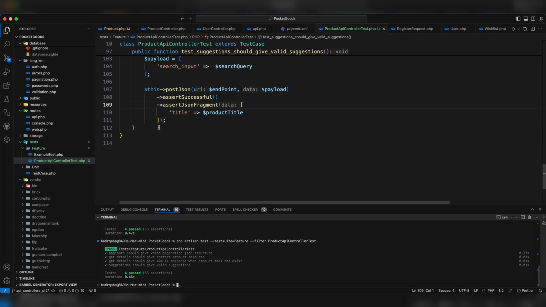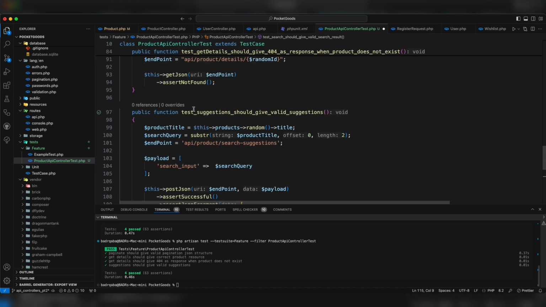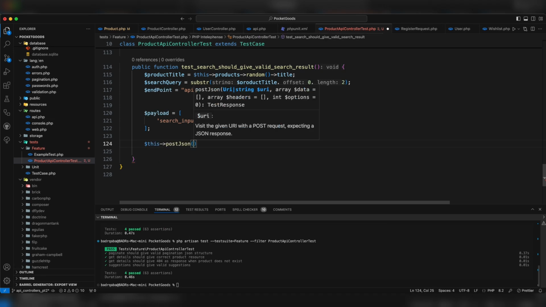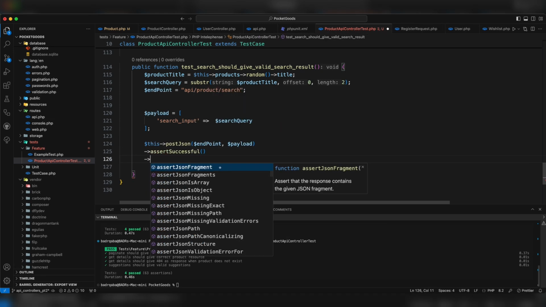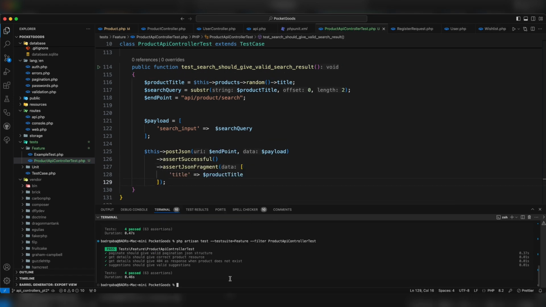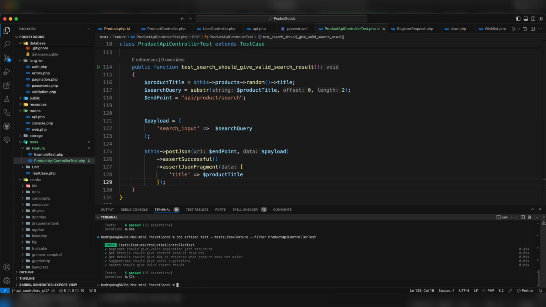The next function that we will test is basically the search result. So let's define the random text, the API endpoint, the payload. Let's act this post JSON. We need to make sure that the response is successful and check fragments from the JSON structure. So let's go. Well, the search should give a valid search result when calling the API product search. It should give us the correct data. So that's great.